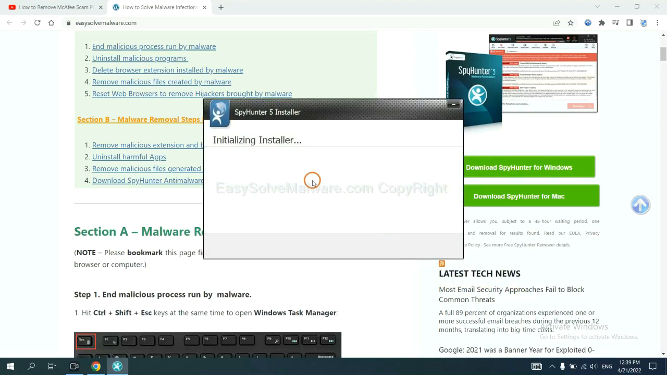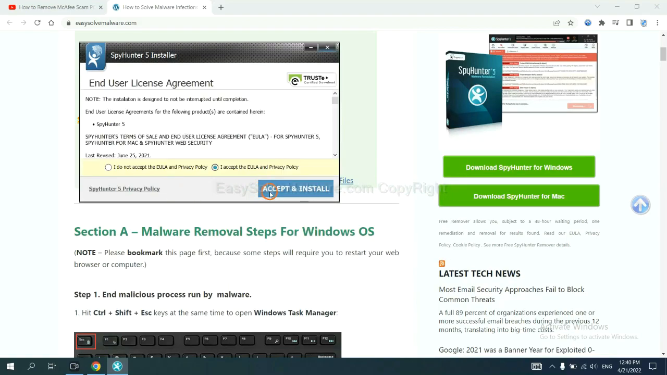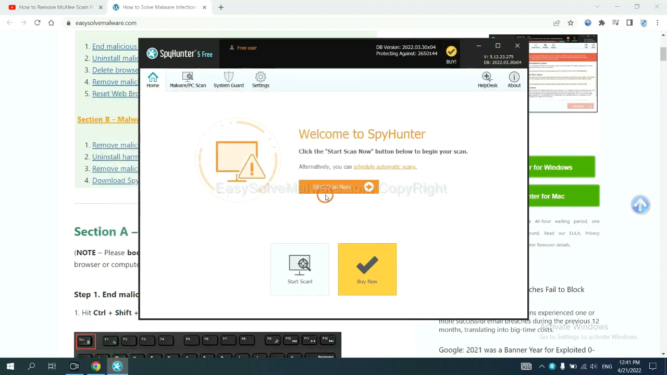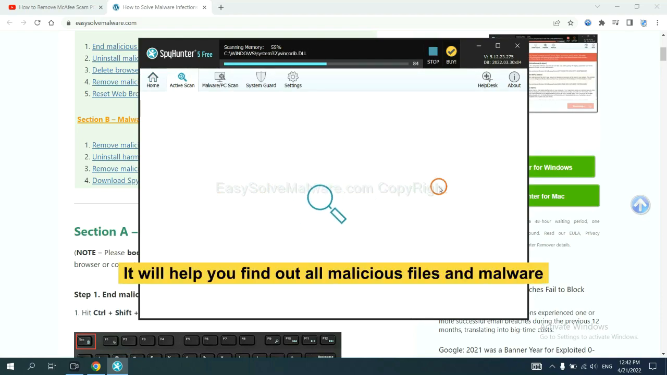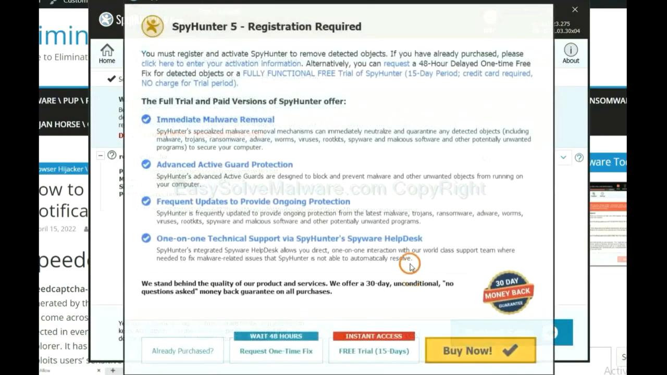Select language, and continue, and accept and install. Just wait about 1 or 2 minutes. When you finish, start a scan now. It will help you find out all malicious files and malware on your computer. When the scan completes, click next.